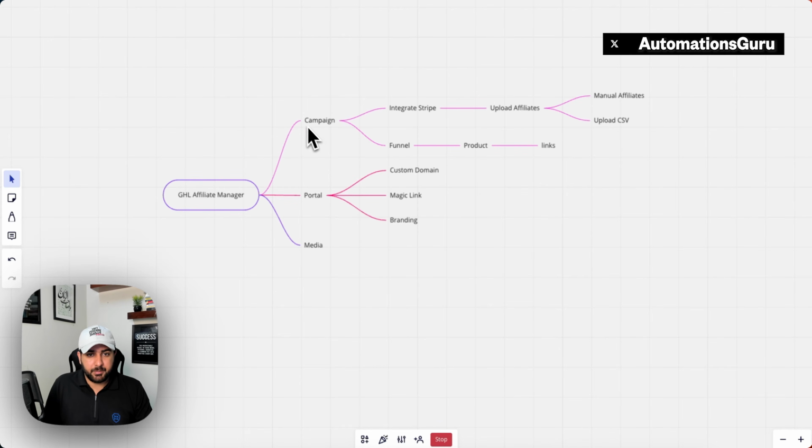So the first thing will be campaign. For campaign, we need a funnel with which we have integrated a product, for which product our affiliate will market and promote that product so they can get some bonuses, like affiliate payments basically.